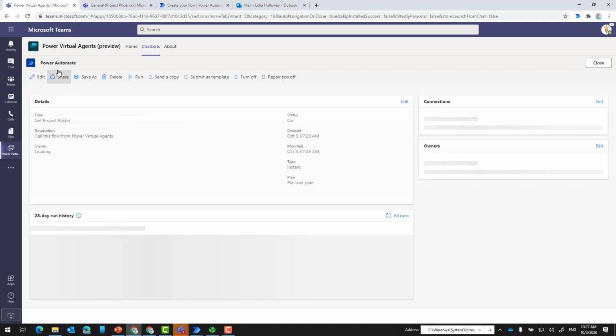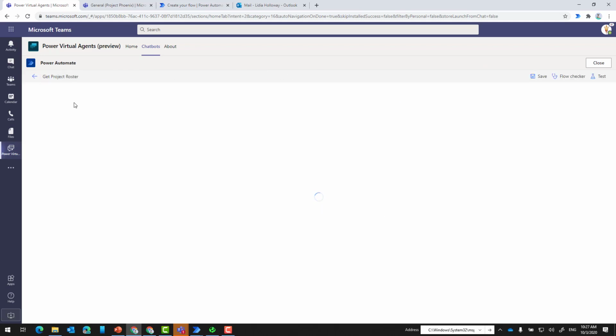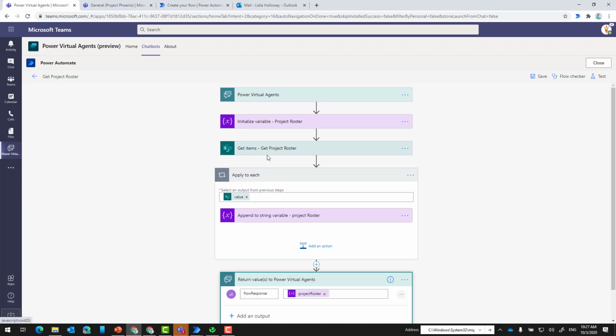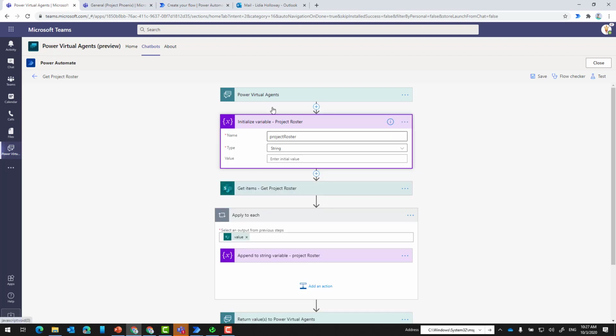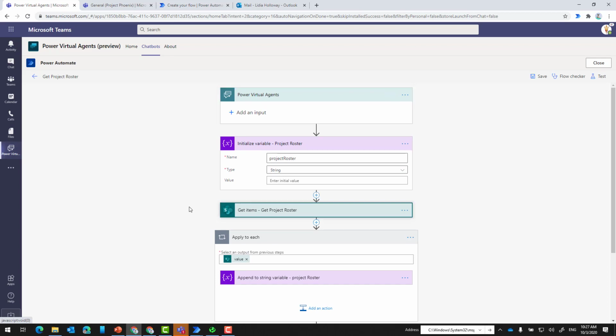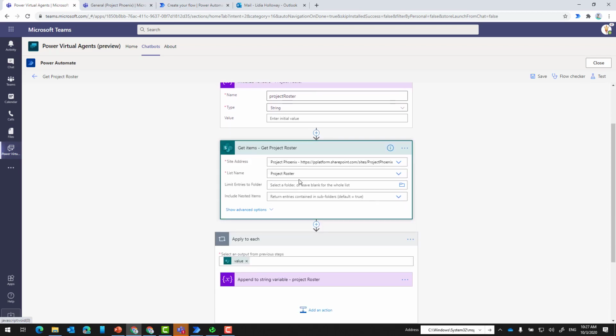we'll just take a quick look at the flow that supports this chatbot. And here we can see what's going on. So now all I'm doing is I'm going to initialize a variable. I have no inputs. I can pass inputs. We'll see that in an upcoming demo. I'm going to then make a call into this specific list inside of SharePoint.